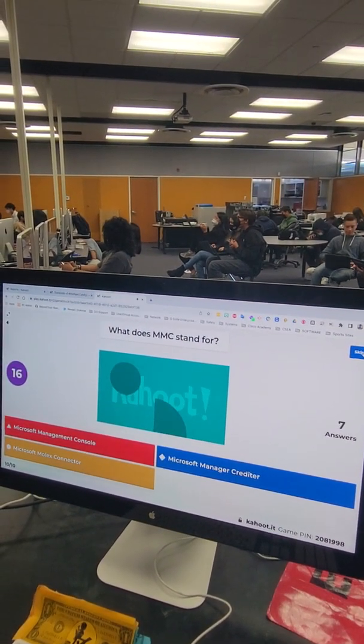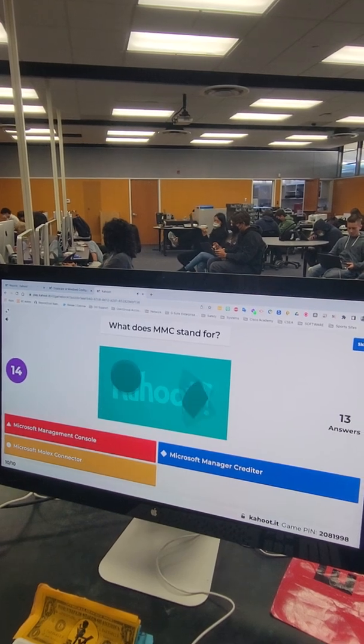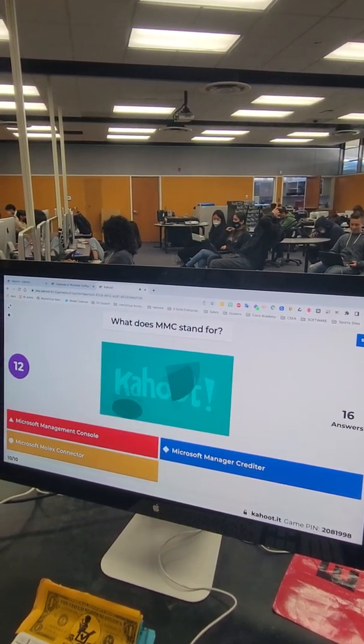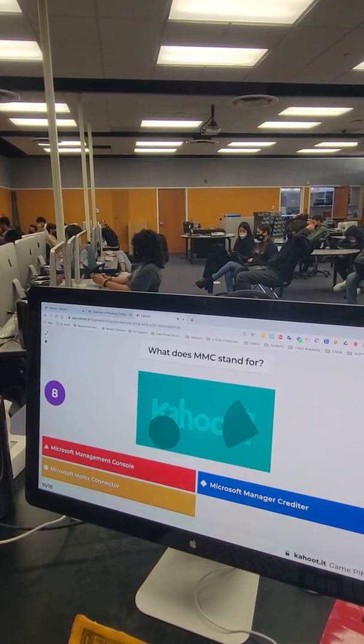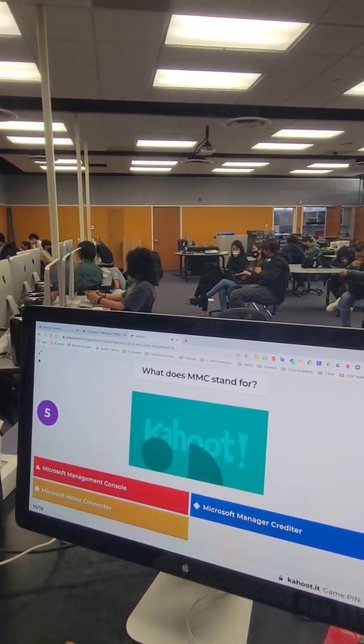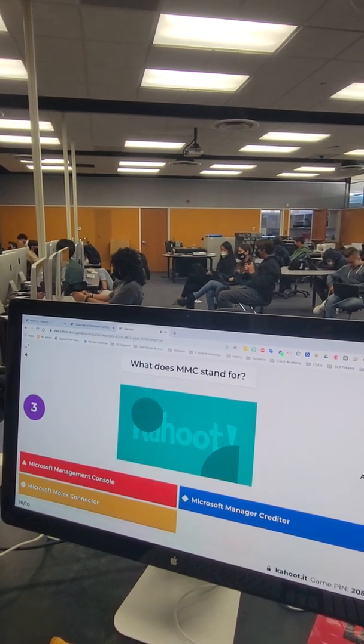MMC. This is a little tricky. Microsoft Management Console. I love Microsoft. So this is something that you guys learned in a lab last week.